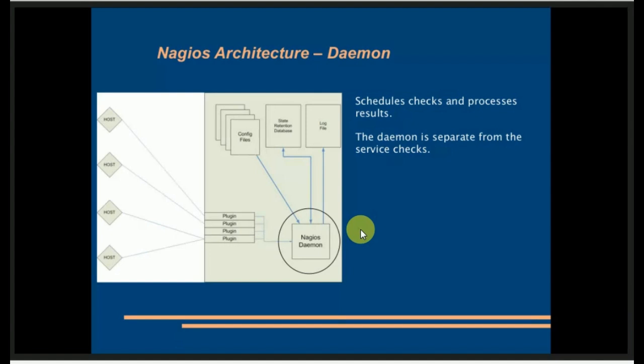So there is a Nagios daemon, or we also call it the core daemon service, which is running in the background and actually performs the scheduled checks. So you have defined all the intervals that the monitoring checks should get executed every minute. So it will read those schedules, execute some scripts, and process the result. Now service checks are totally different from the Nagios daemon or core daemon. Okay, we'll talk about how it is different.